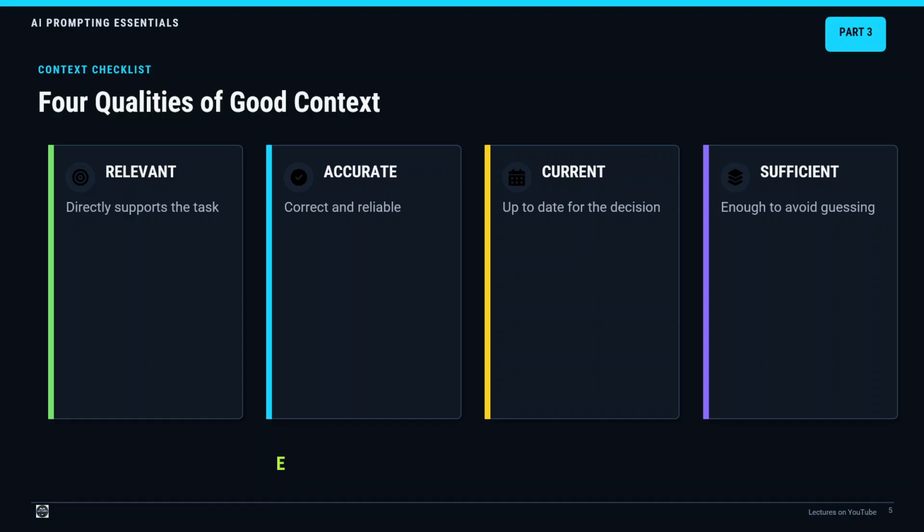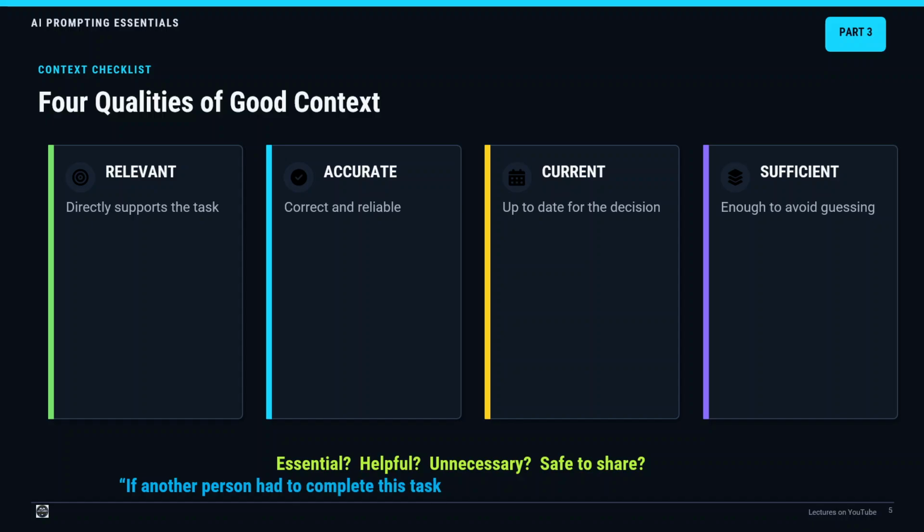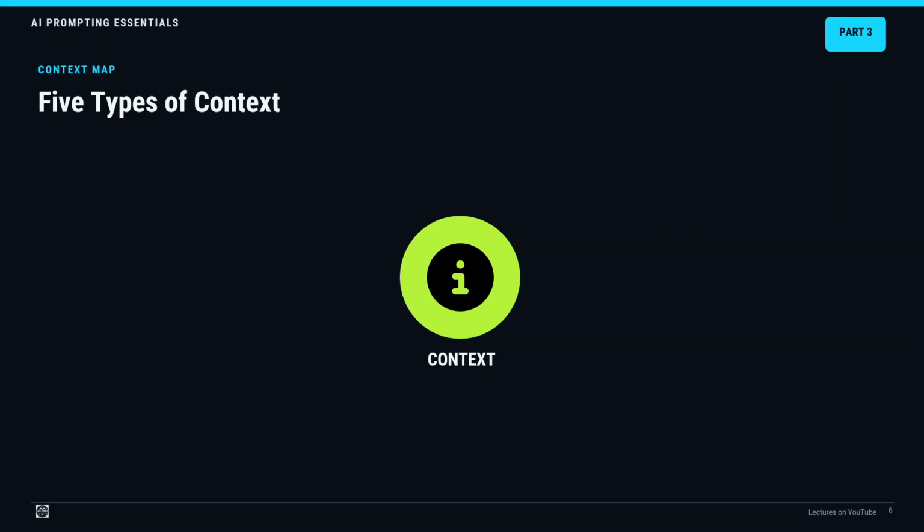Before submitting a prompt, ask, what information is essential? What information would improve the answer? What information is unnecessary? What information should be verified before I share it? A useful test is, if another person had to complete this task, what background information would they need? Give AI that information.